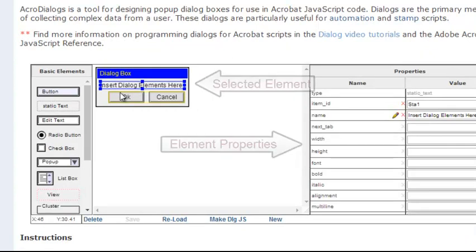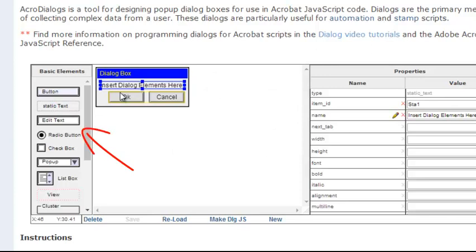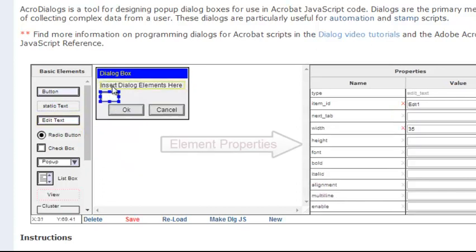in the properties panel. To create a new dialog design, simply drag an element from the palette and drop it onto the design. The new element is automatically selected and its properties are displayed in the properties panel.